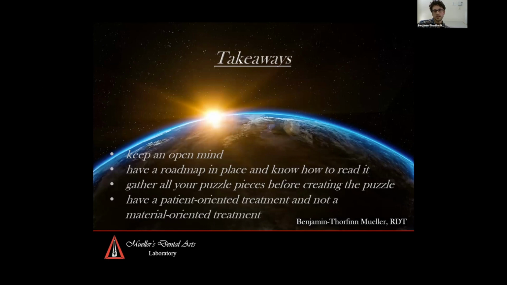So for today, the takeaways. Keep an open mind. When you first see the patient, have a roadmap in place and know how to read it. Gather all your puzzle pieces before creating the puzzle. For those of you who have toddlers, like myself, there's nothing worse than having a puzzle and not being able to finish it because some pieces are missing. So it's very important to gather all your puzzle pieces beforehand, in all facets: from the clinical point of view, from the technical point of view, and from the patient point of view.